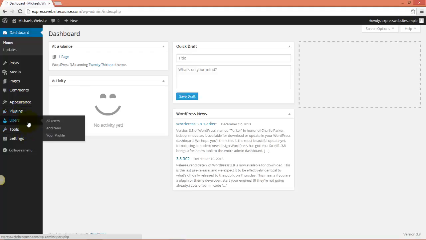Users is where you can add, delete, or manage the users of your website. So this can apply to the roles users have as well, such as if they are an administrator or if they are a subscriber. Tools allow you to do things such as import or export existing content from somewhere else, such as transferring the pages and posts from one WordPress website to another WordPress website.